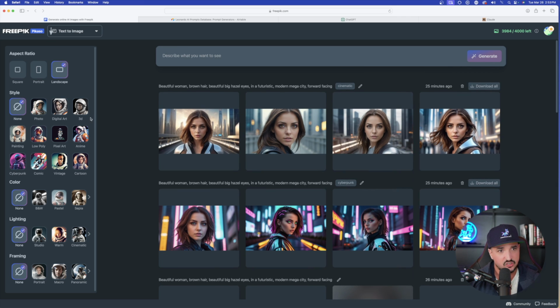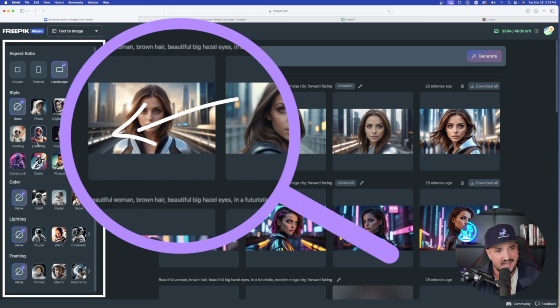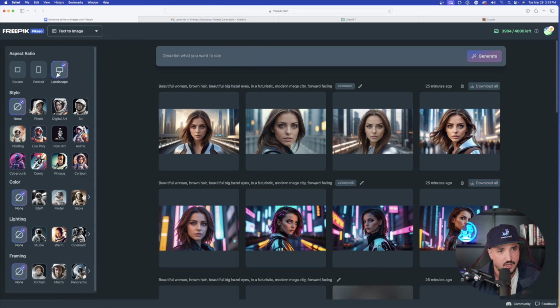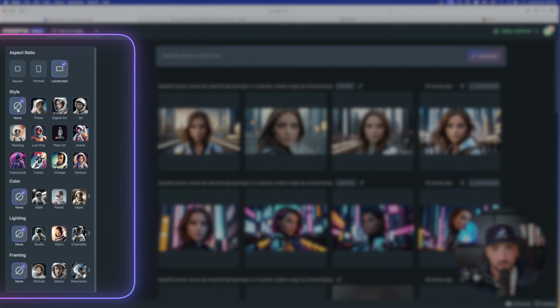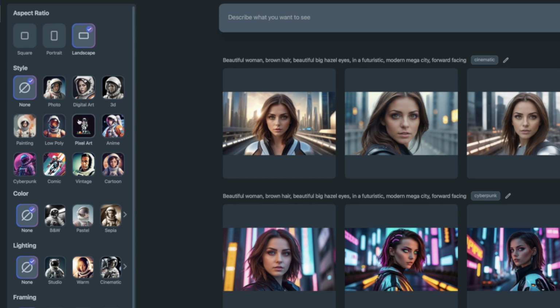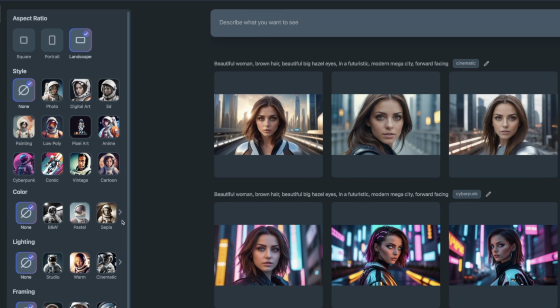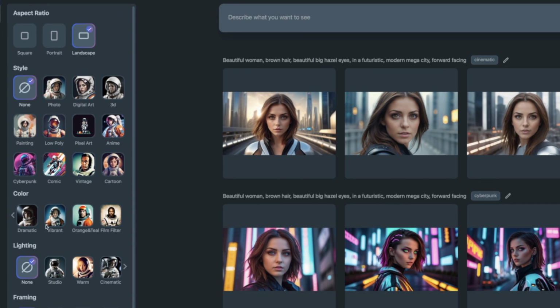But first, look over here on the left-hand side. Just right off the bat, you have all these fantastic tools it's gonna provide you with. So you have everything from style, where you could select different design styles that you want your image to depict. Anywhere from photo to low poly, cyberpunk, cartoon, and comic. As you scroll down, then you also have different color selections. Anything from black and white, sepia, dramatic, and vibrant.